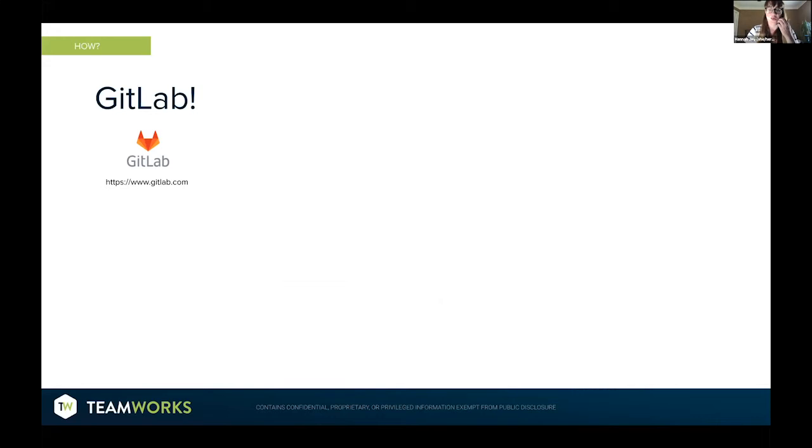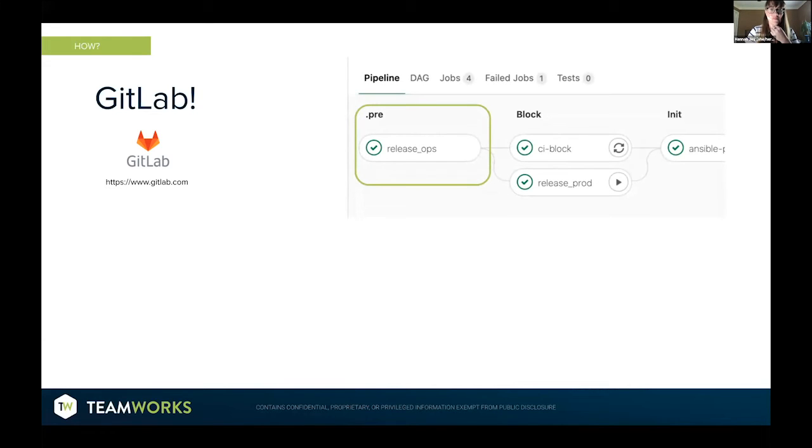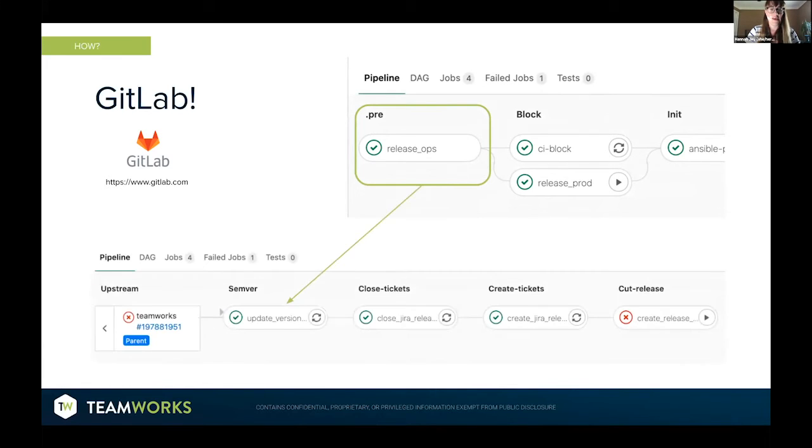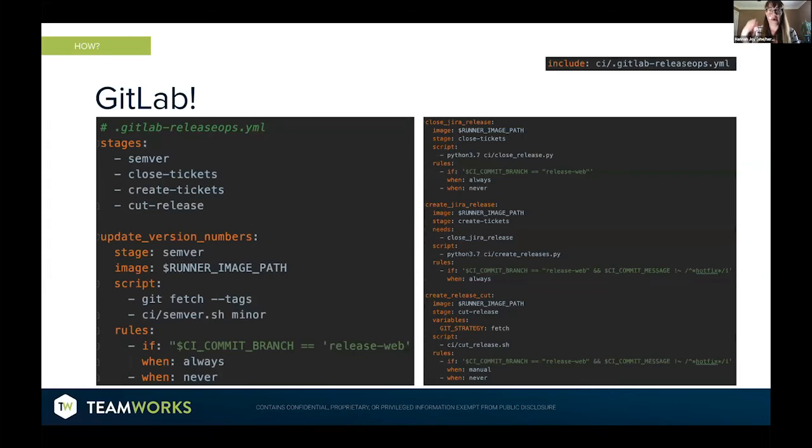So what does that look like? I have my release ops job. It's a pre-stage to the rest of the pipeline. And at this point, I wanted it to kick off steps that update the version, close the Jira tickets, create Jira tickets, and cut our release. And you can see here that even though this pipeline on the bottom has a failure at the end under cut release, the job that kicked off that pipeline, called a child pipeline, is green because it successfully triggered the child pipeline. So the awesome thing about GitLab is it's really as simple as defining some YAML configuration.